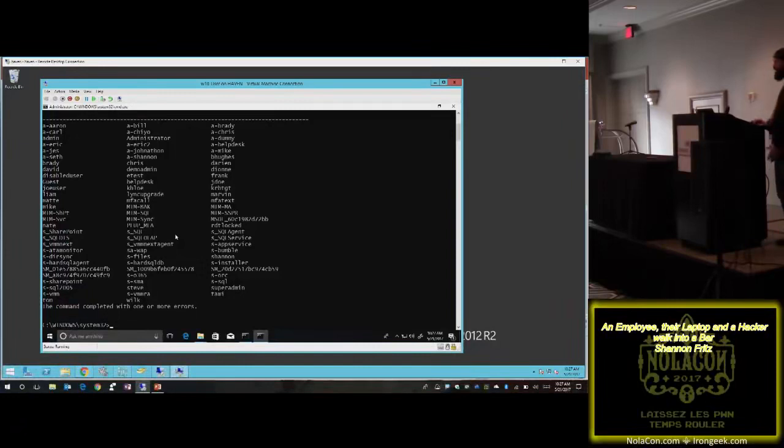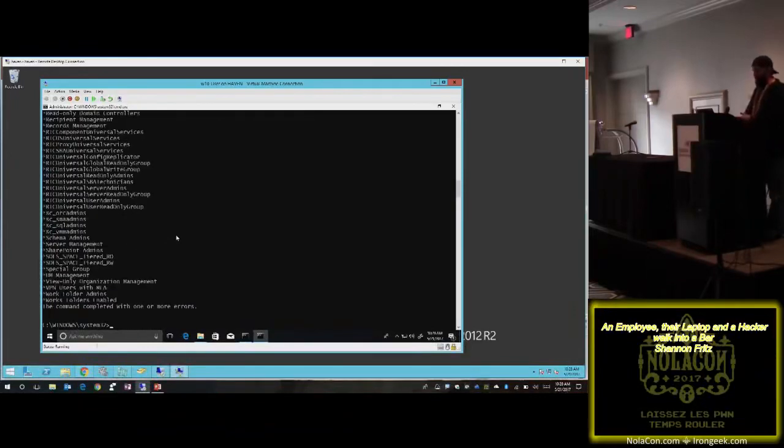I can get an idea of who's in there, maybe figure out through social networking, maybe who's an account holder, what their actual name is. But I can also see things like the groups that are in there with the same kind of command. So instead of net user, I just do net group /domain. So this will dump all of the groups in Active Directory.